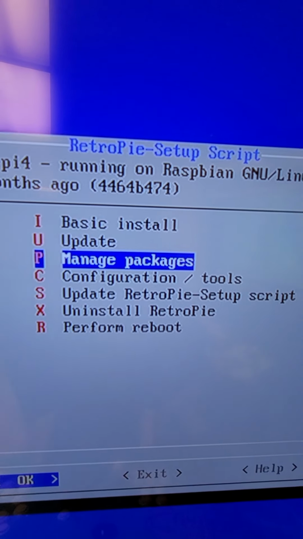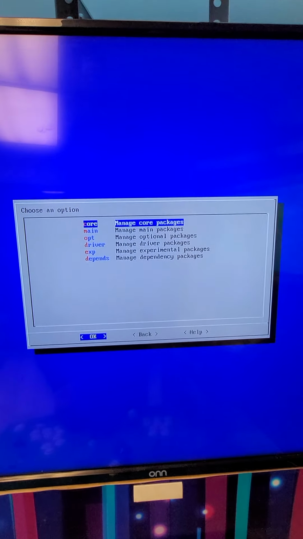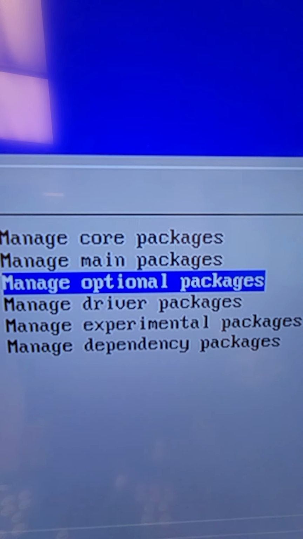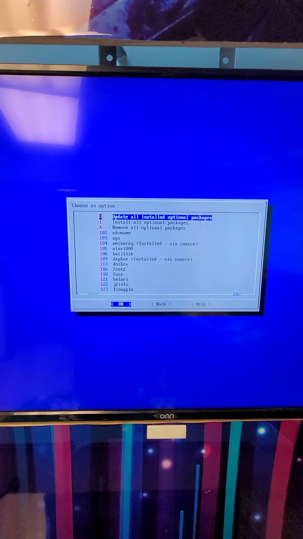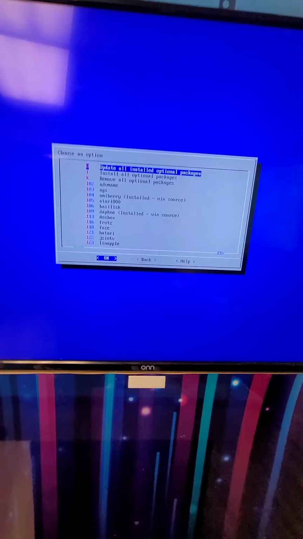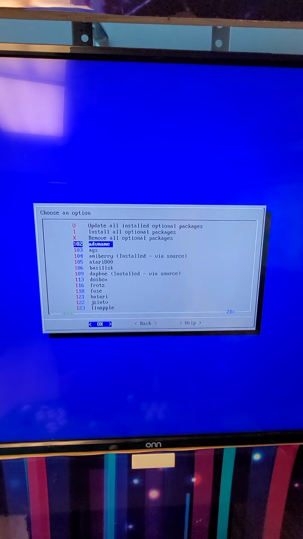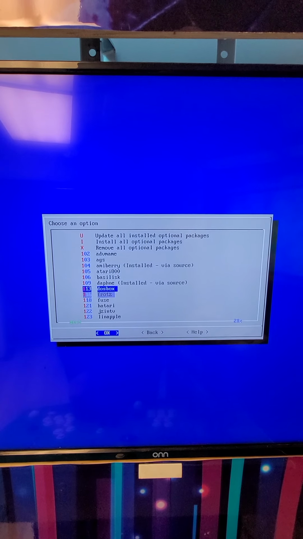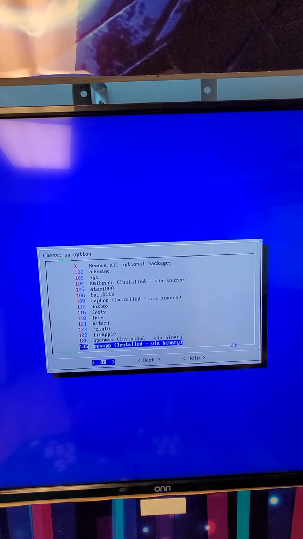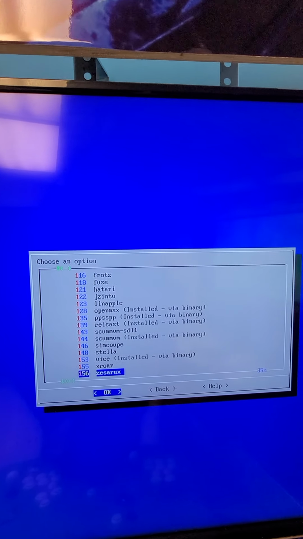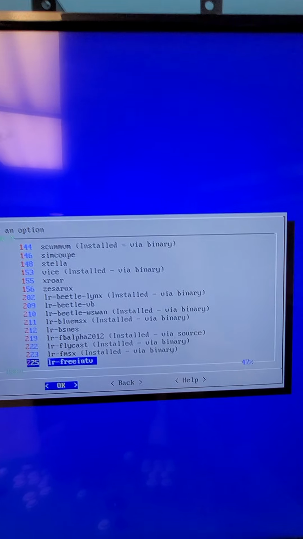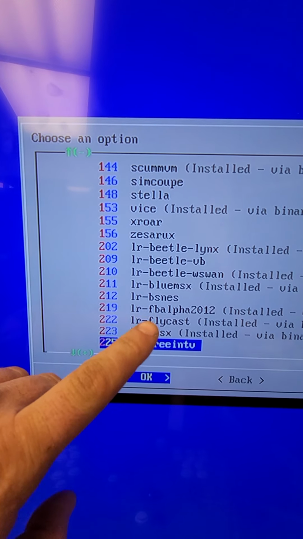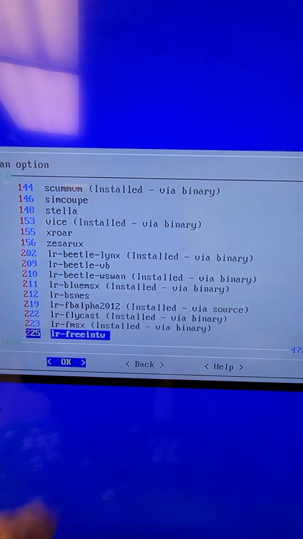And then you're going to go to Manage Packages, Manage Optional Packages. And I'm just pressing the A button to access these menus. Now you're going to scroll all the way down until you get to Flycast. It'll be LR Flycast, which is right here.